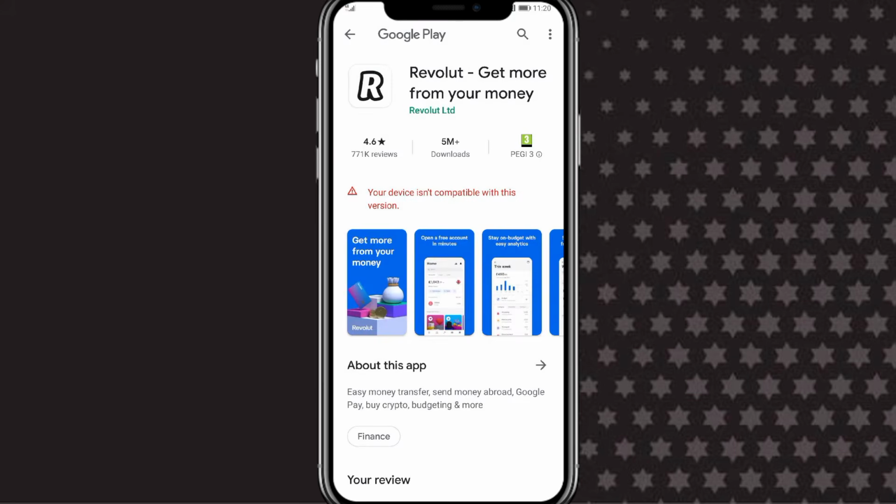Next, make sure your app is fully up to date. Open the App Store or Google Play, search for the Revolut app and install any available updates. Updates often include important fixes for login and security features, so this one step alone can solve a lot of issues. If the problem continues, try clearing the app's cache or data from your phone settings, then restart your device.